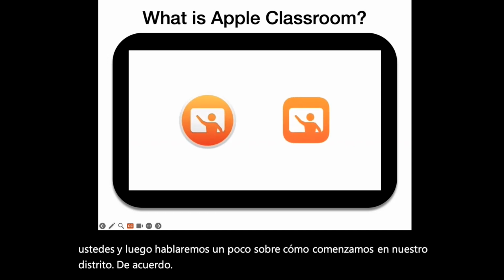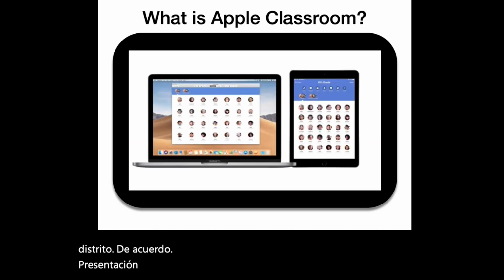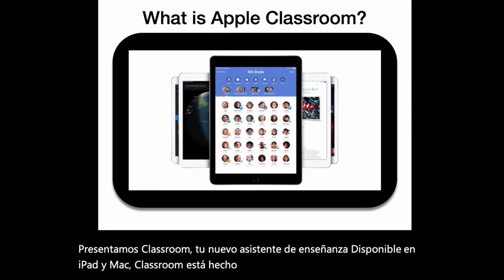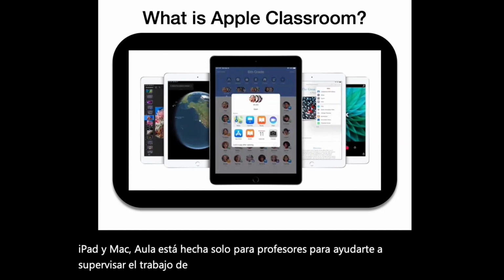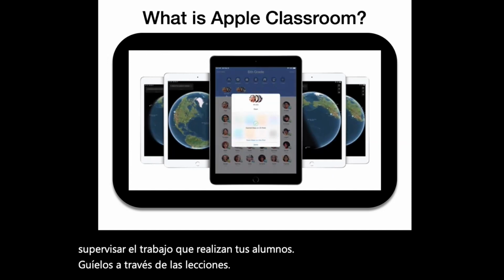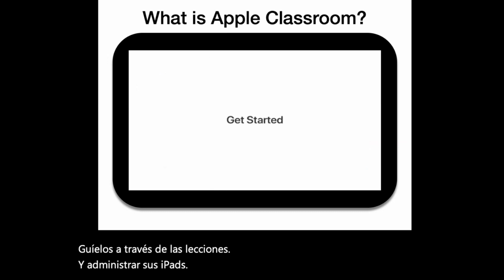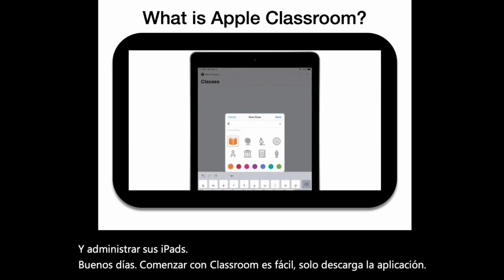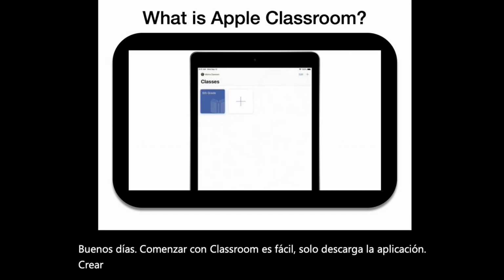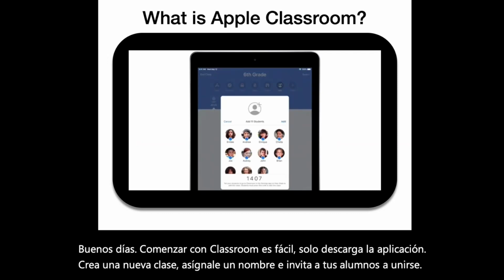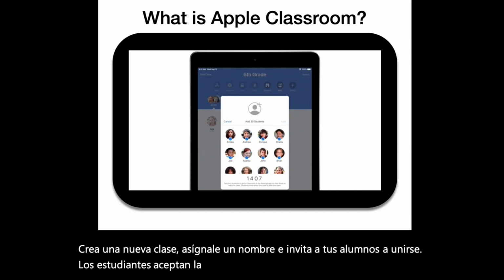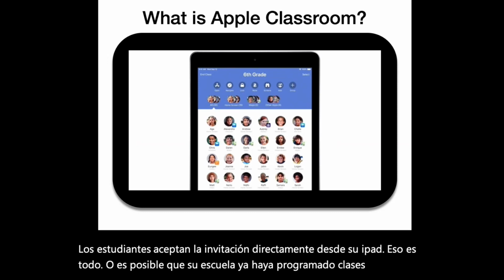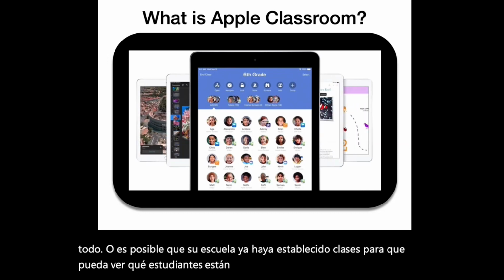Introducing Classroom, your new teaching assistant, available on iPad and Mac. Classroom is made just for teachers to help you oversee the work your students are doing, guide them through lessons, and manage their iPads. Good morning, class. Getting started with Classroom is easy. Just download the app, create a new class, give it a name, and invite your students to join. Students accept the invitation right from their iPad. That's it. Or your school may have already set up classes for you. You can see which students are online, the apps they open, and who's using each app.